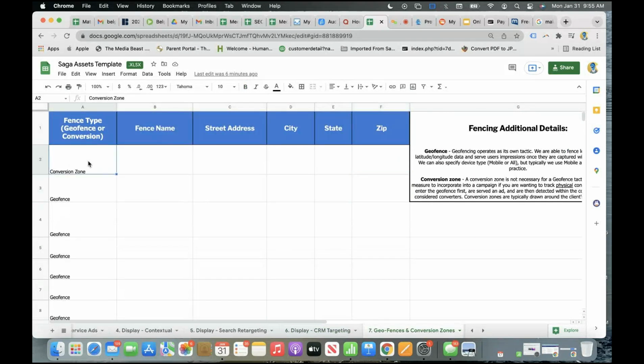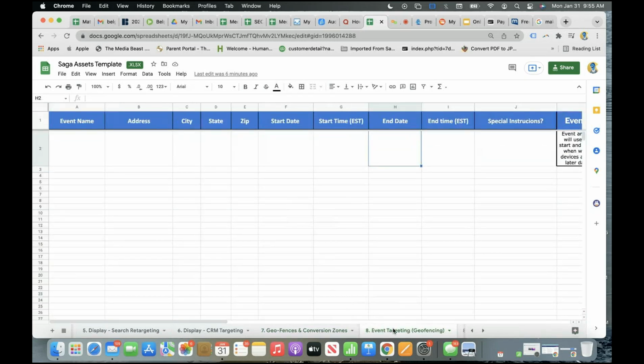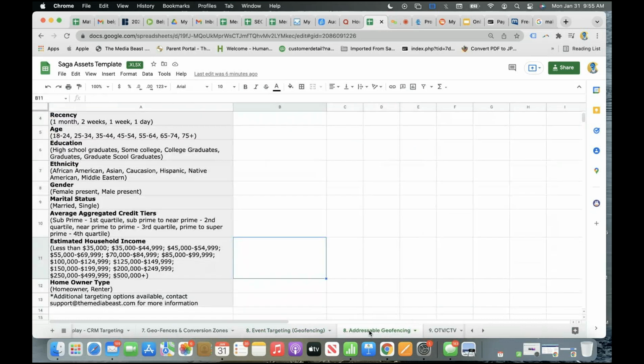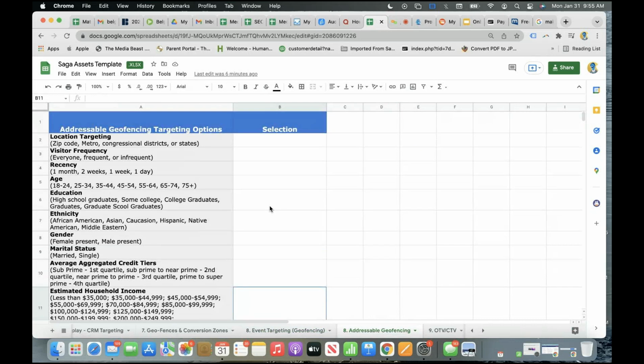We went over conversion zone, and as a reminder, the conversion zone usually is going to be the client themselves, so we can track foot traffic and lift. So then these are the geofences. You don't have to fill them all out, of course, but if you do have more than 2 or 3, you would put them all right there as well. Same thing with event-based geofencing. We talked about that a good bit. Addressable, as I mentioned, this is where you can be as specific as you'd like to be. Even if you don't see the categories over here, just write them under selection so we can go and start building that curated audience for you.